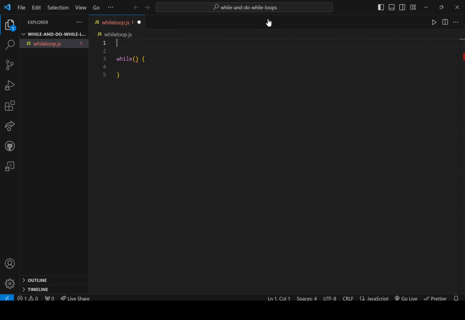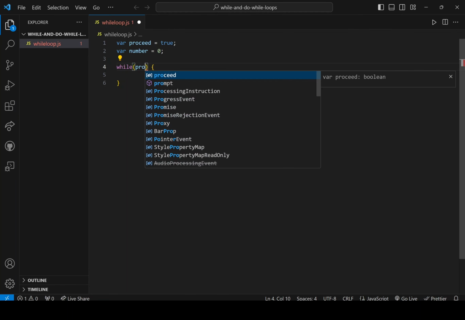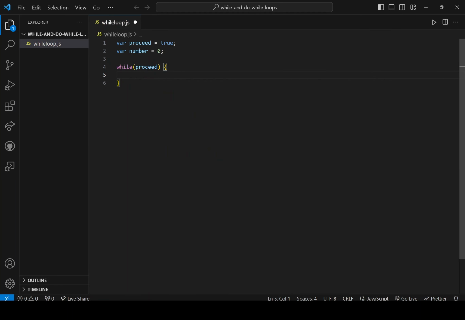I'm going to set up some variables above the while loop. So var proceed, let's say, is equal to true, and then var number is equal to 0. We just need to make sure that whatever's in these rounded brackets, as long as it's true, it'll continue doing the while loop. So we could just type in proceed because proceed is already true. And I'm going to add a console.log of number, so it will show the number each time it iterates.